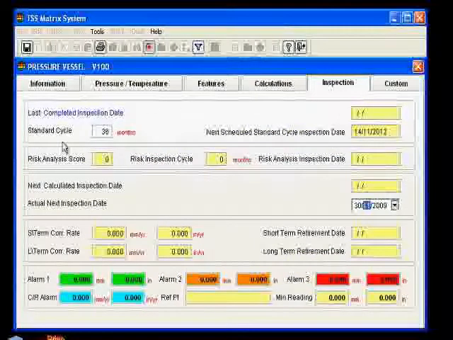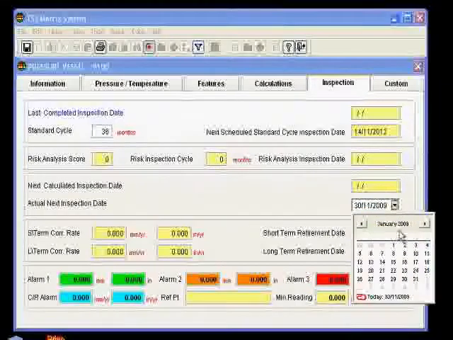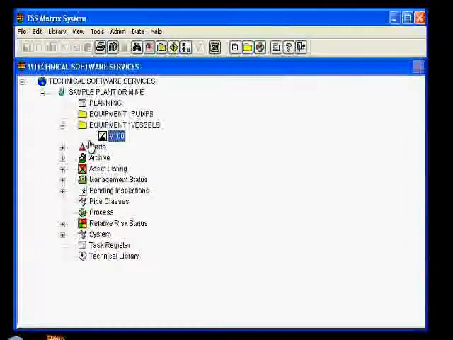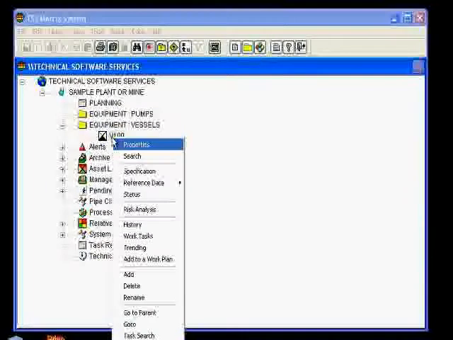Also inspection, we have standard inspection cycles, and as can be seen here, the risk scores are empty at the moment. And we're going to put a fictitious next inspection date here. Once saved, we have a basic spec sheet. We are now going to open the risk analysis.